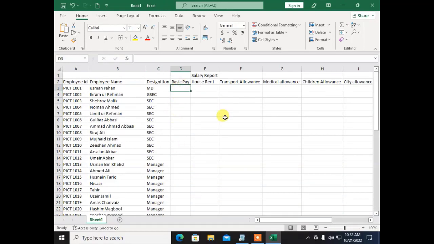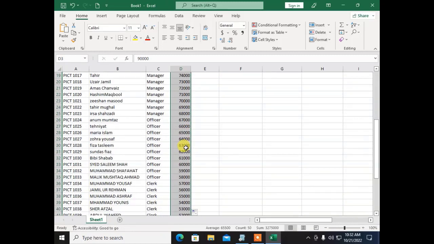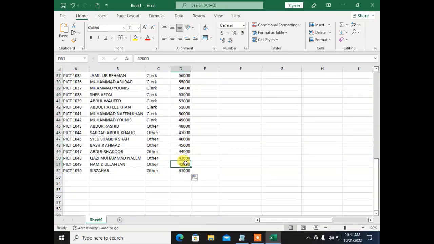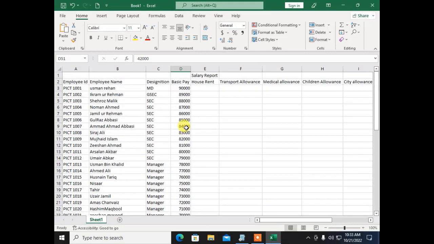We say that our MD is taking 90,000 rupees. This person is taking 89,000 rupees. I will first select both of them from the middle. I will double click at the corner of the cell. When I take the cursor to the corner, it will show black in color. When I take the cursor to the middle, it will show white in color. Okay, so when the black plus arises, just double click at the corner. It will reduce the salaries with the decrement of 1,000 because I provided a 1,000 decrement.